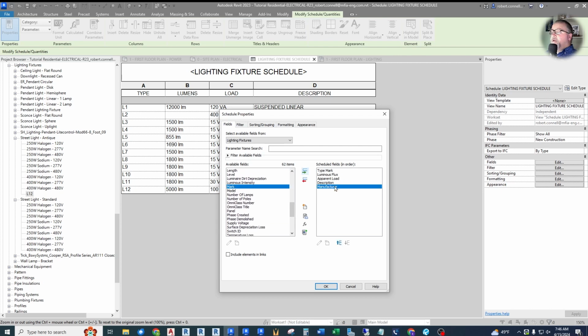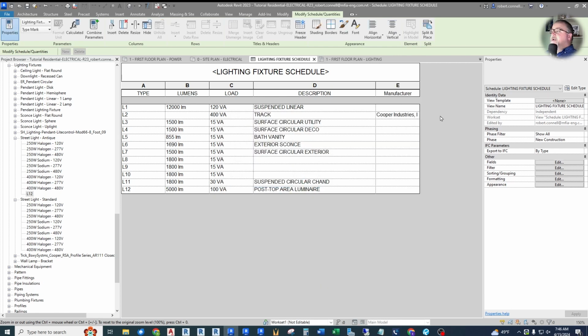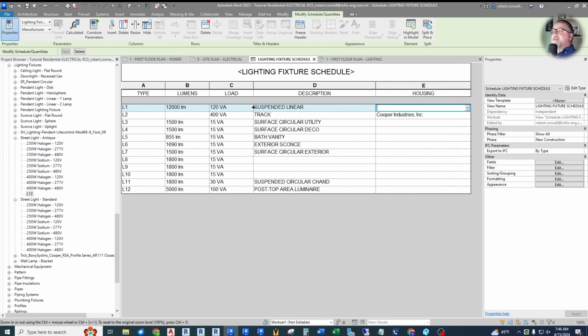parameter and say, okay, and it adds it. Now, we don't have to leave this as manufacturer. We can change this to whatever we want. So we can call this something like housing. That's just a heading. And then we can type in here whatever we want. So again, we are under the basis that we have a lighting designer that has given us the lighting design and given us fixture cut sheets that describe these light fixtures. And so we just kind of want to reproduce that. So let's say this L1, the suspended linear, is just an extruded aluminum housing.